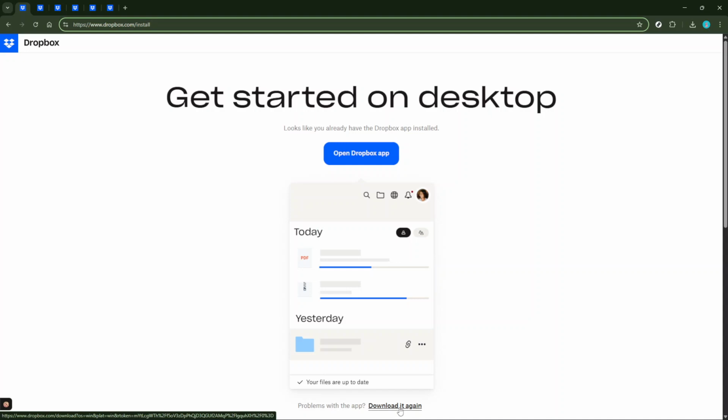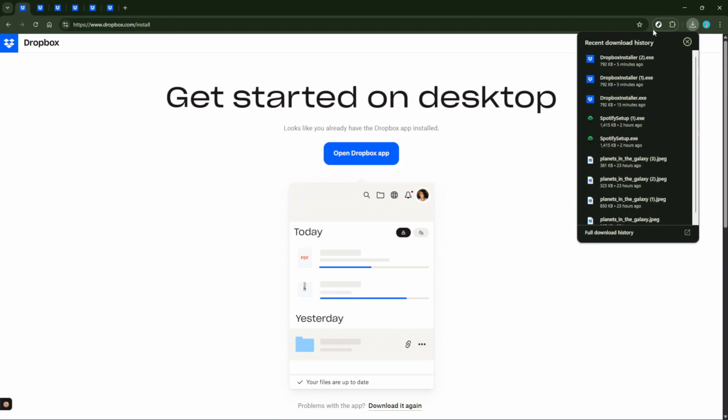Once you're on the Dropbox installation page, you'll see a prominent button labeled Download Dropbox. Go ahead and click that. This action will initiate the download of the Dropbox installer onto your laptop. Depending on your internet speed, this should only take a few moments.